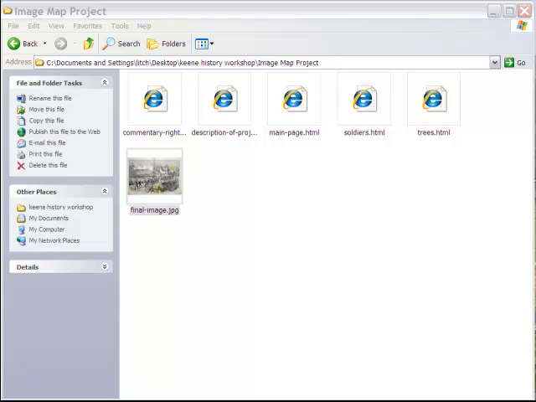Now we're ready to create the actual image map to highlight the hotspots that we'll be using so that we end up with the expected behavior when someone views the file main page in a browser. First thing though would probably be helpful, the file that we created in Photoshop, let's go ahead and save it to this folder or copy and paste it in the folder Image Map Project, the folder that contains all of the files that we just created in the last tutorial.